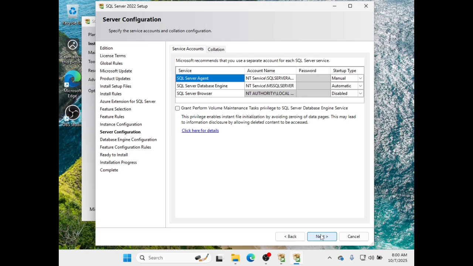These options we can leave as default as well, unless your infrastructure team has specific account names that you want to run under. You see the agent is manual, but if you do decide to use it, it'll automatically start up for you.